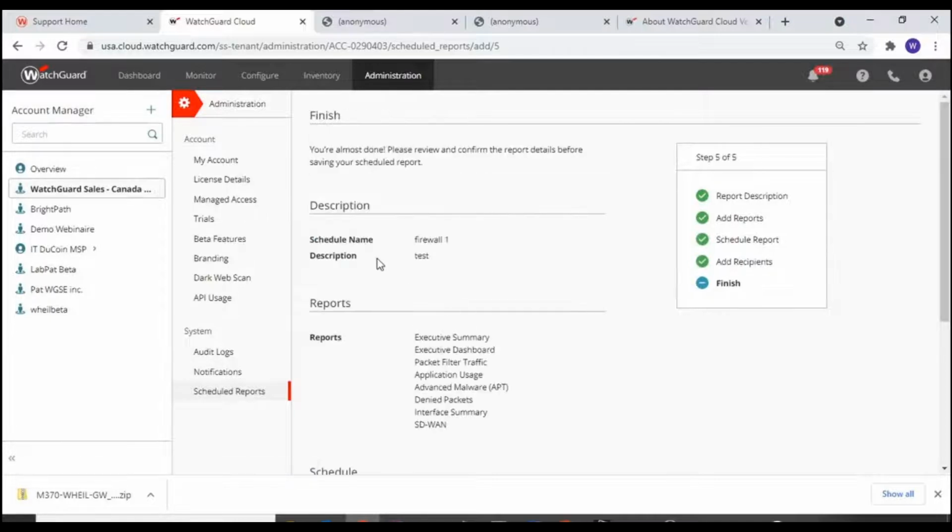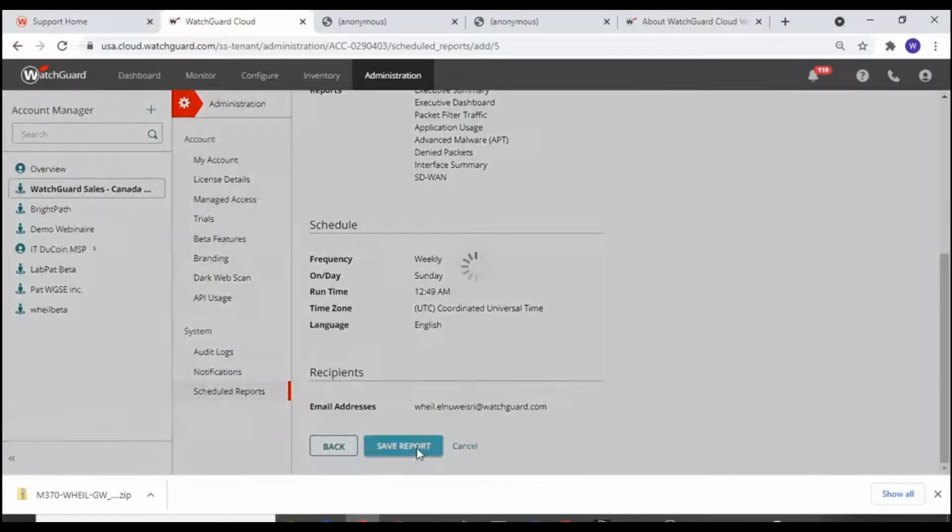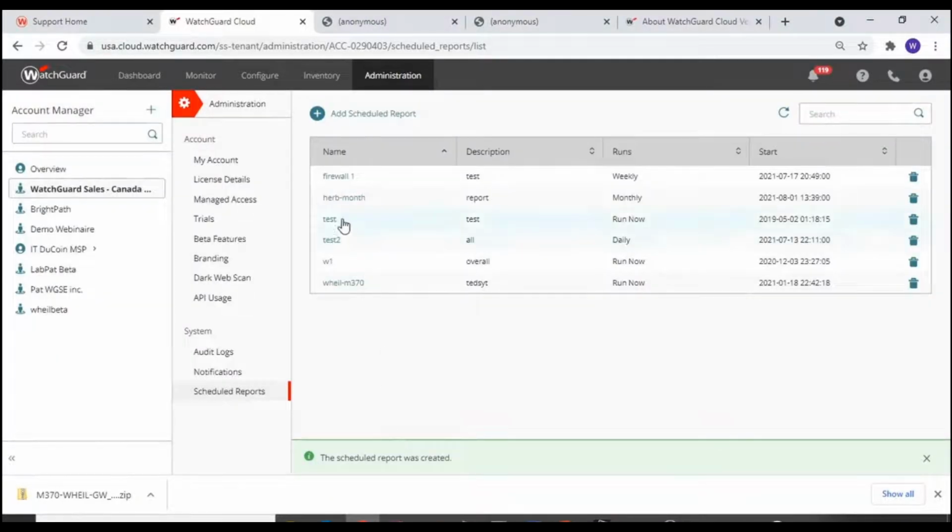All right, I'm going to click next. This is the summary of this specific report, and I'm going to save the report, and we see that it's being added in there. It's going to be sent on the frequency that you set. So I think this is kind of a quick overview of what you can do with the visibility in the cloud. There's a lot of information that definitely will give you a better understanding of how your firewall is reacting to different types of attacks.